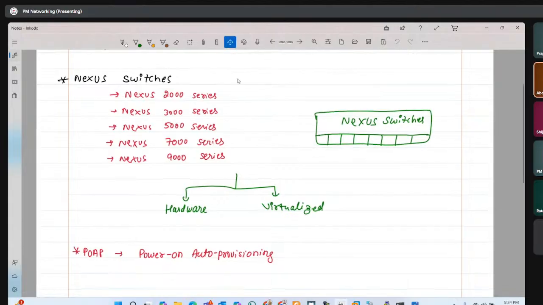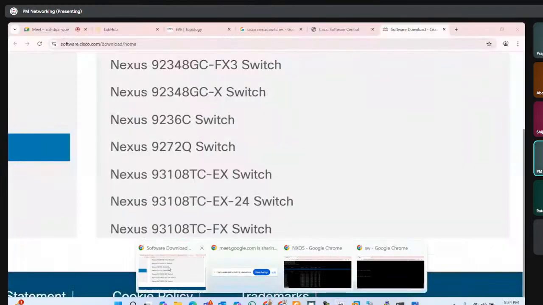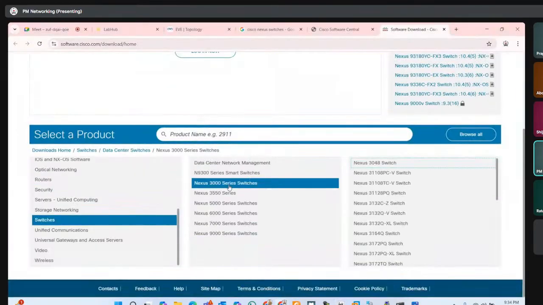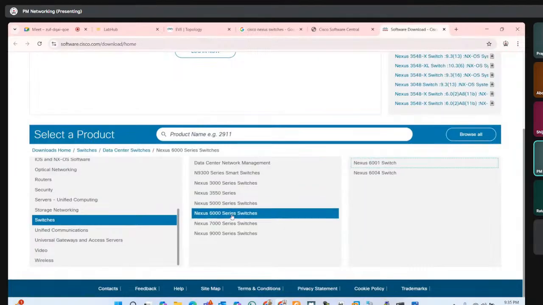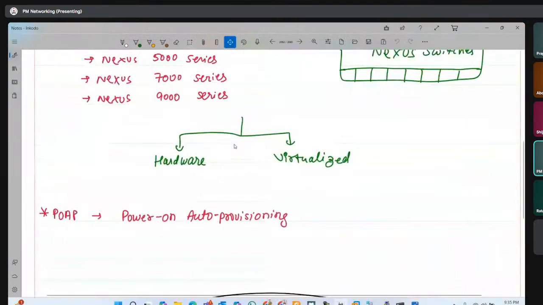Are the 7K, 5K, and 3K currently available or end of life? No, they are available. If you go to the Cisco official website, you'll find images for Nexus 3000, 5000, 6000, 7000. If the images are there, it means that the switches are available. But now they are being replaced by Nexus 9000.